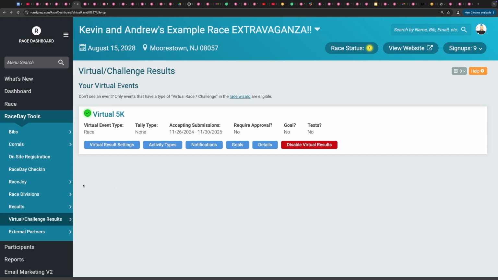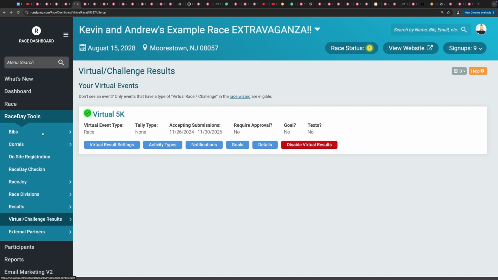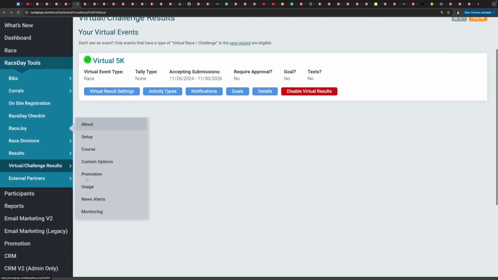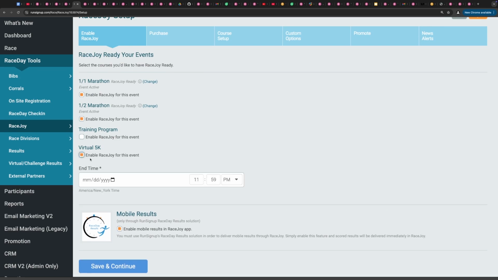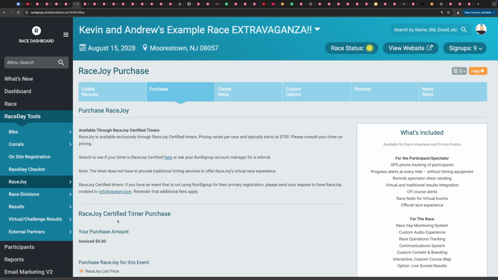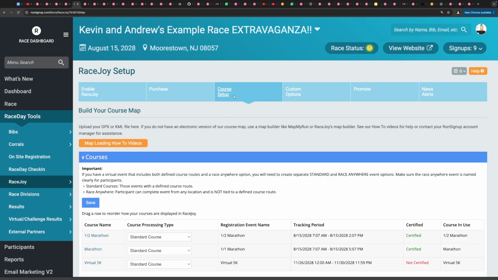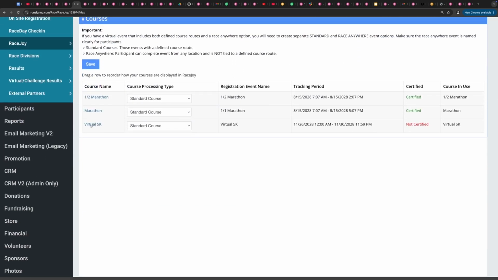So as a certified timer, hopefully you all know how to enable a race for RaceJoy. All you have to do is go into your Race Day Tools, select RaceJoy, and go to Setup. And we'll go ahead and enable the virtual 5K, enter in the end time, save and continue. And we've already purchased a buyout, so we don't have to go through this step. We can just skip to the course setup page. And so now all you have to do is come down to the virtual 5K, and all you have to do is change the processing type from standard to Race Anywhere.